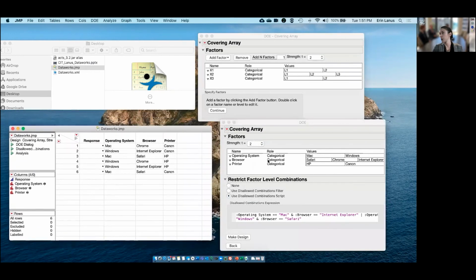Hopefully you see all my windows. And so here I've added an operating system factor that's categorical, and it has Mac and Windows values. I also have a browser. It had 3 levels, so Safari, Chrome, and Internet Explorer, and a printer factor that had values HP and Canon.